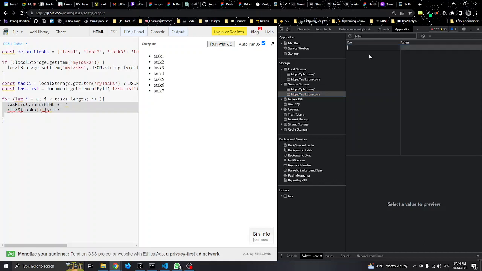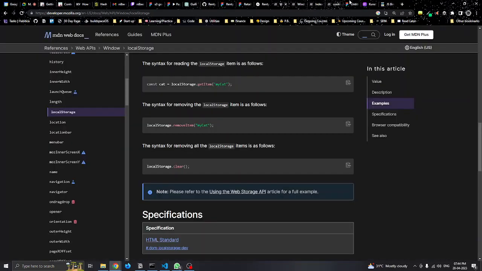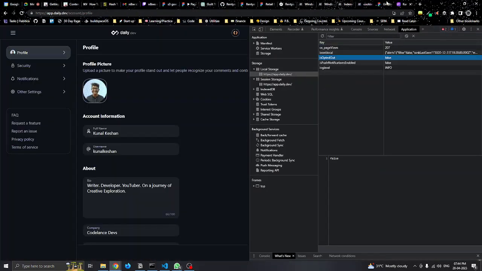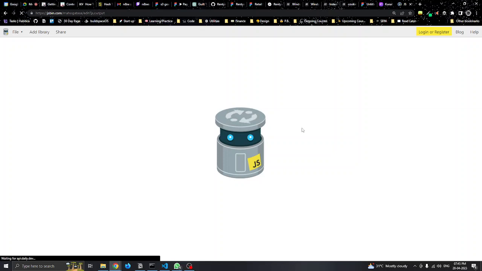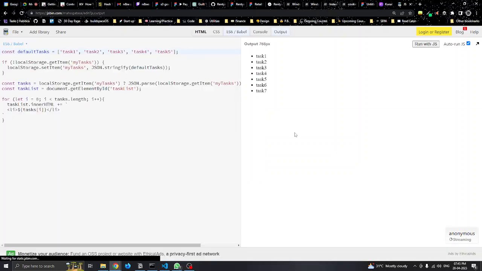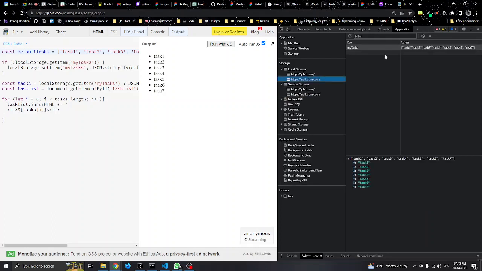But now if I go to this browser over here, come to my session storage, I'll just add one. Okay, so right now this is in my session storage. I'll just close it, and come back to it again. It's not actually here, right? Now I go to my local storage, my task is here.